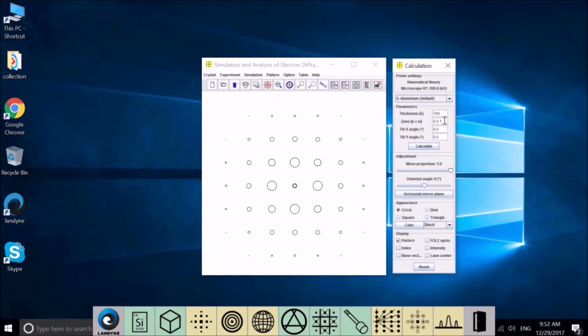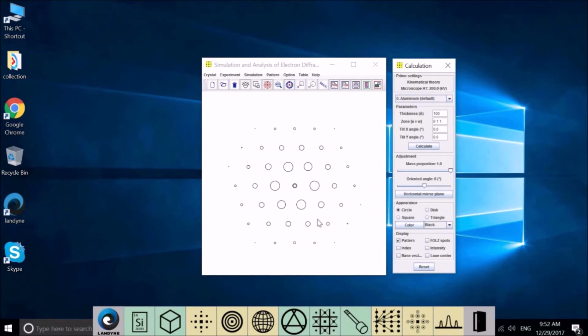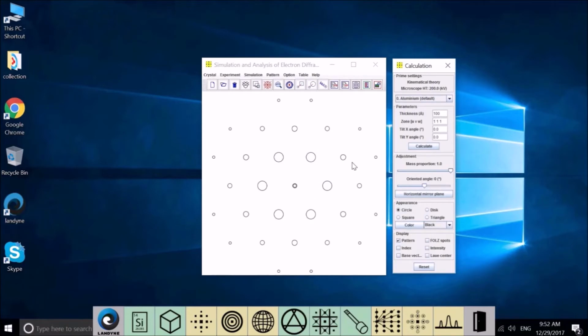Second thing, let's try to change the zone axis, and we change it to the 0, 1, 1 direction. See a different diffraction pattern come out, and change it again to the 1, 1, 1 direction. A 6-fold pattern here. Let's go back to the 0, 0, 1.